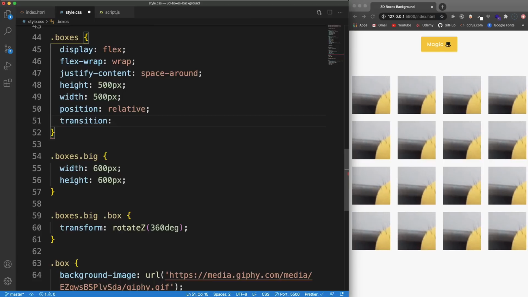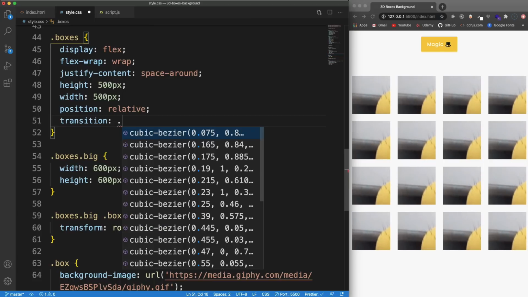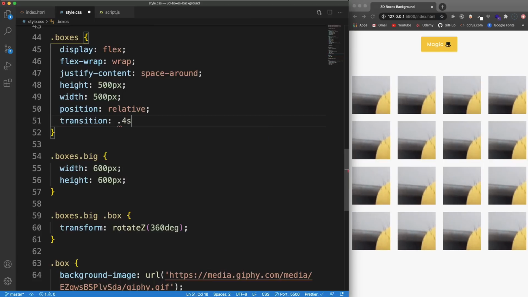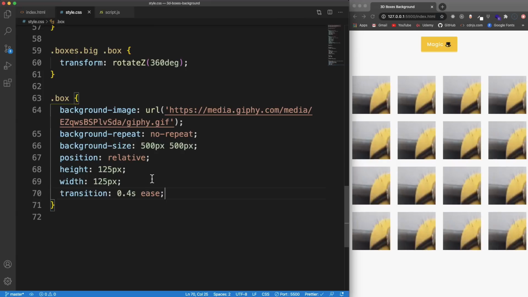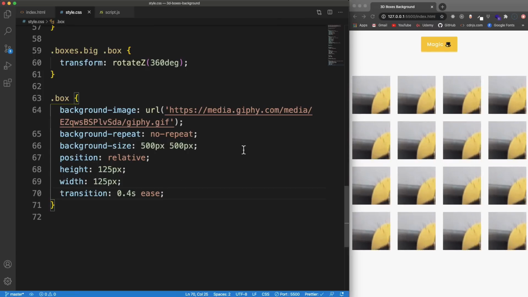So for the transition, just so it rotates smoothly, we'll use 0.4 seconds with an ease effect, and then I'm just going to copy this and put the transition in the box as well. And now as soon as I save, you can see that it actually does that effect, because when that big class gets added, it will go ahead and do that.